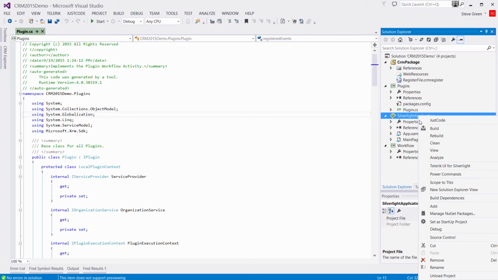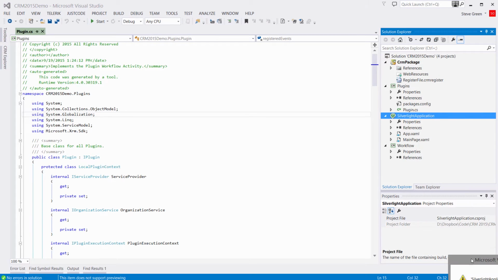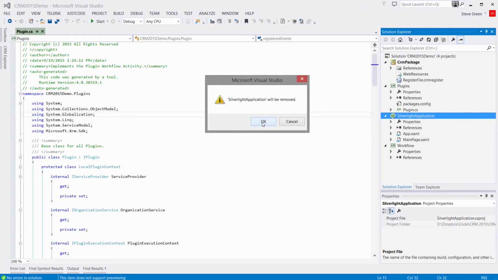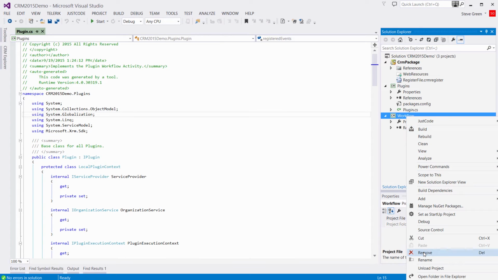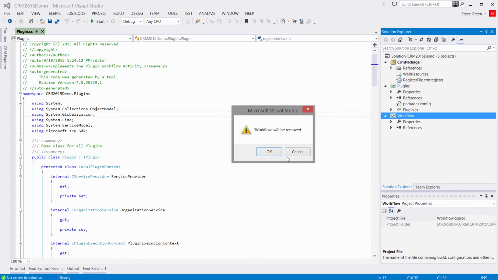For now, this is just to clean up the solution anyway, I'm going to remove this Silverlight application because I don't want it. It's still on disk, but it's removed from this particular solution file. Likewise, the workflow I can remove from the solution. It's not deleted, it's just disassociated from the solution. So we could go back, add in an existing project and add that back in at a later date. So again, remove, yes.